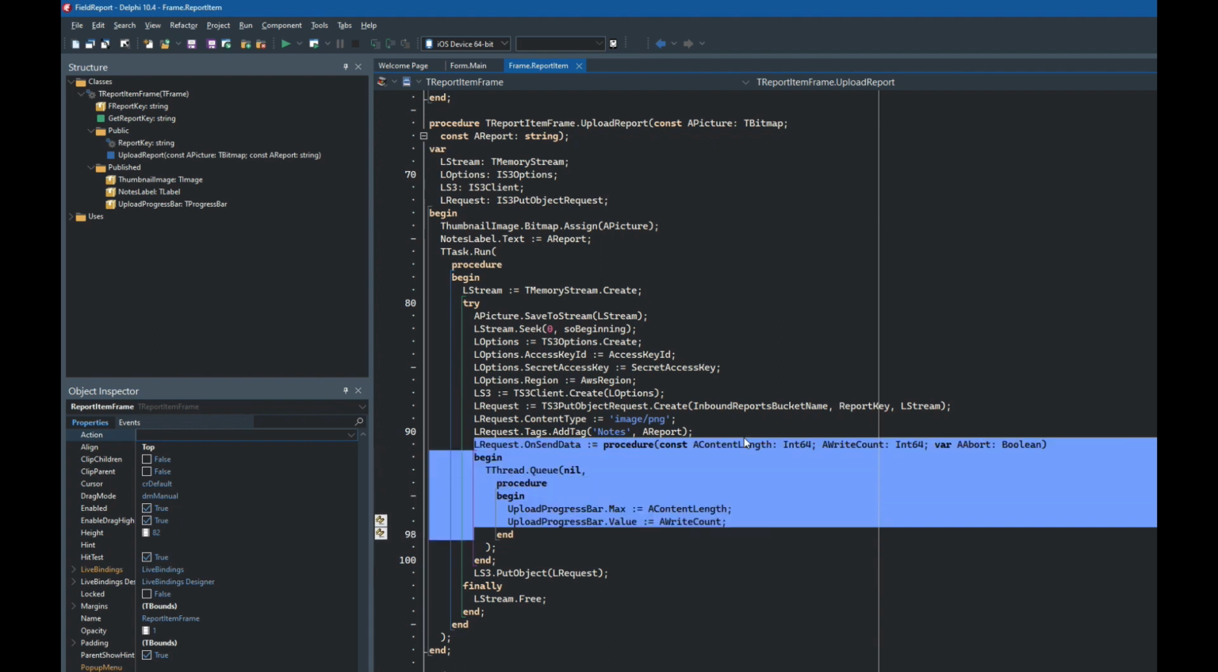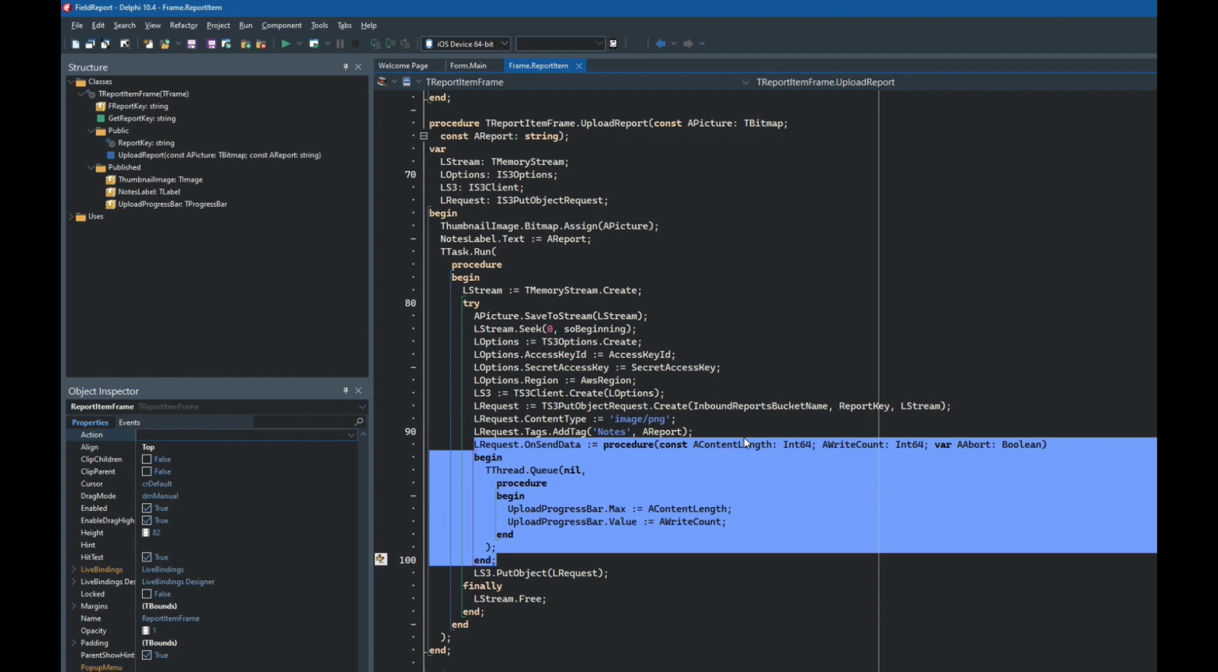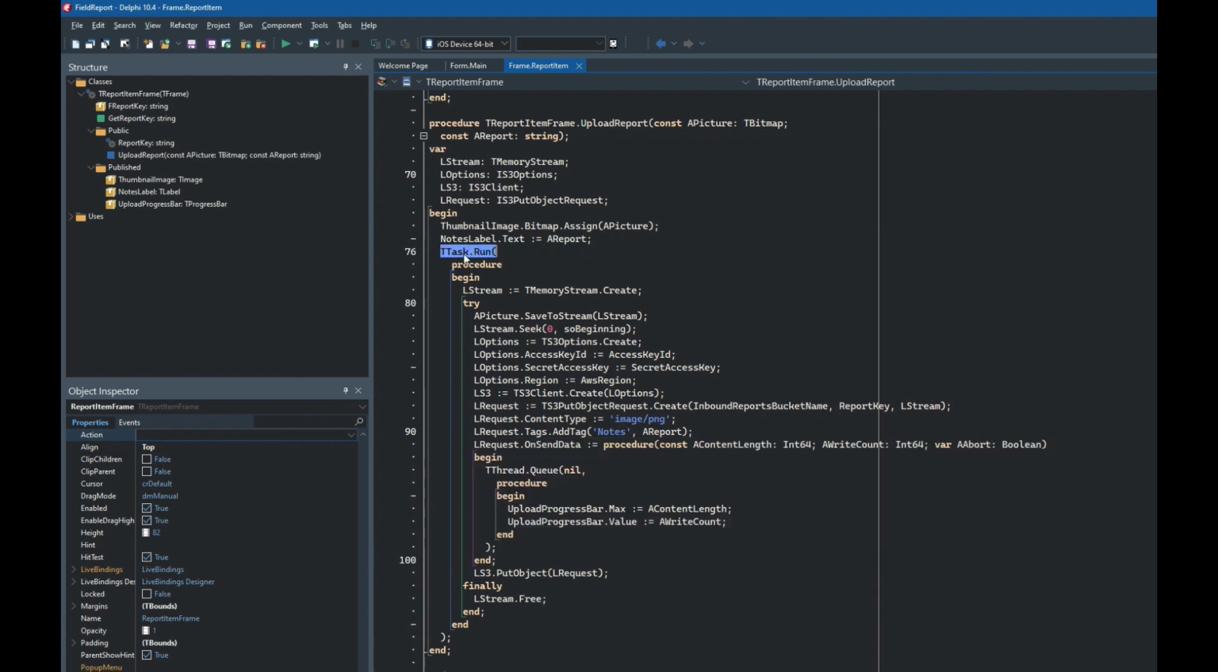and then so we can get some feedback about the progress, we attach an onSendData callback, which will allow us to update the user interface. And because we're running this in a background thread, so we don't block the main user interface, we have to queue these UI changes back onto the main thread. And once we've defined all of that, we just tell it to actually execute the put object request with the contents of that request.